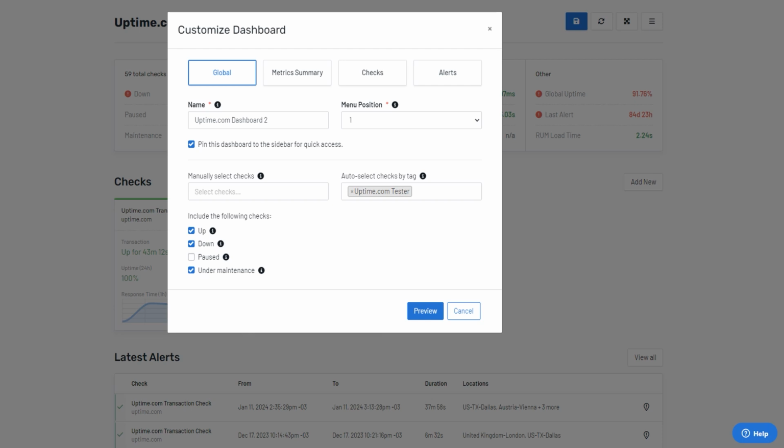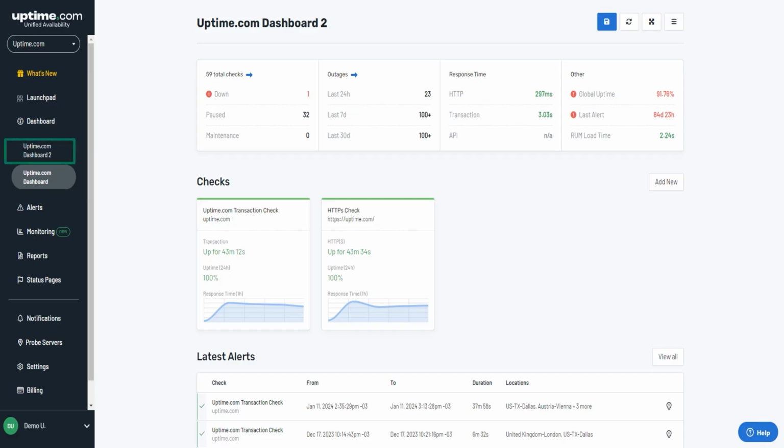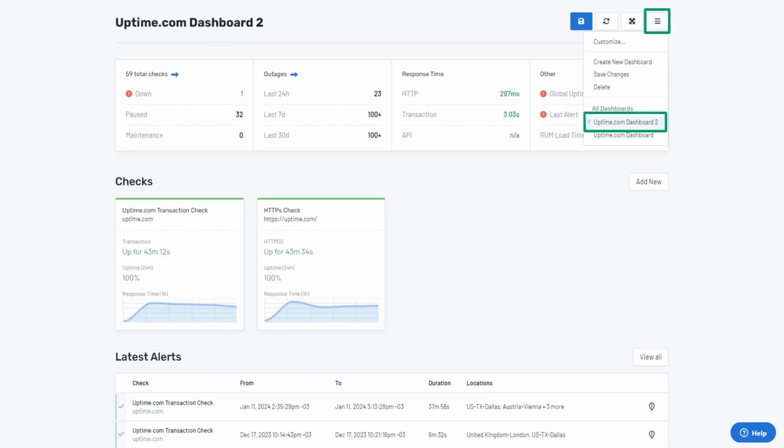We'll create our second dashboard to show all checks tagged Uptime.com tester. Give it the first menu position and select to pin it to the sidebar. We can now see our new dashboard has been created and is nested under the dashboard heading, making it easy to toggle between this dashboard and the main dashboard we created first. If you chose not to pin your dashboard, you can access it from the right-hand menu. You can also manage your existing dashboard by customizing and adjusting settings or deleting from this menu.